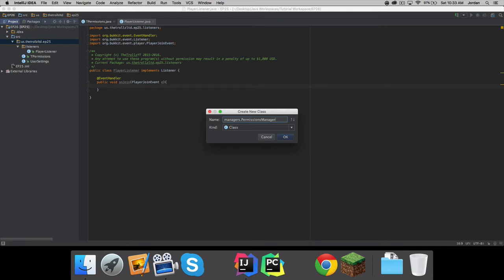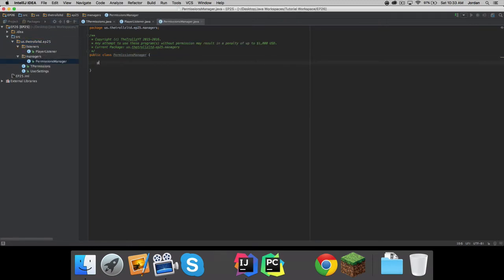This is where all the permissions data is going to be stored temporarily. Of course, we're going to have to write all of this to a file because we want to save the permissions in between reloads and restarts. That's kind of the whole purpose of a permissions plugin. So now what we can do is say public void, or no, we have to make our singleton stuff here. So that's pretty easy.